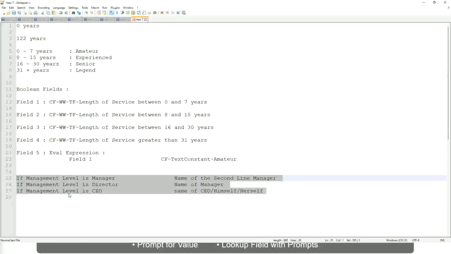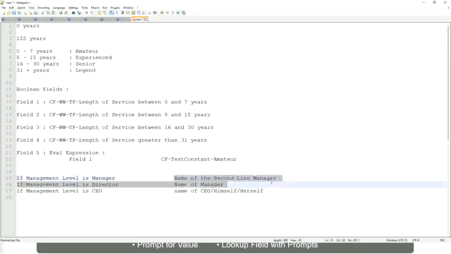Which function would you use? Evaluate expression, evaluate expression band or lookup range band. Evaluate expression, is it? Yeah. Because here you have to return an instance. Here you have to do some more calculation, because you have to find out who is the second line manager, which is manager's manager, and so on. So you have to come up with these fields.